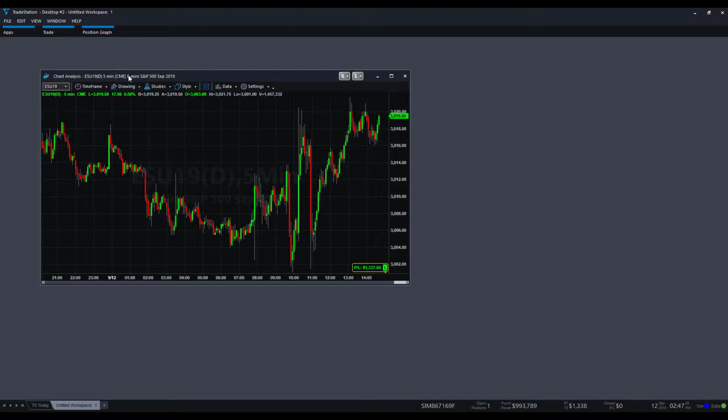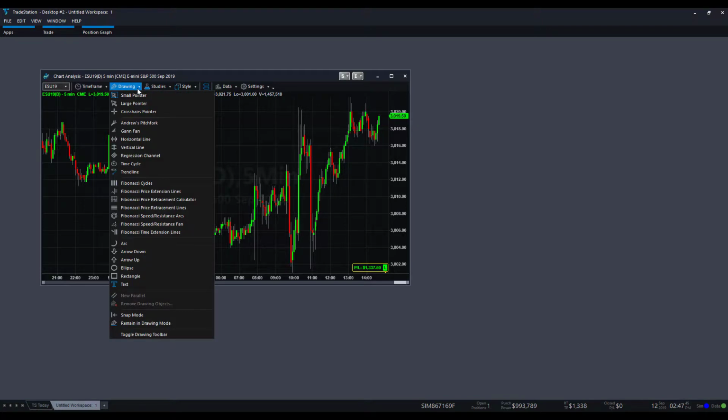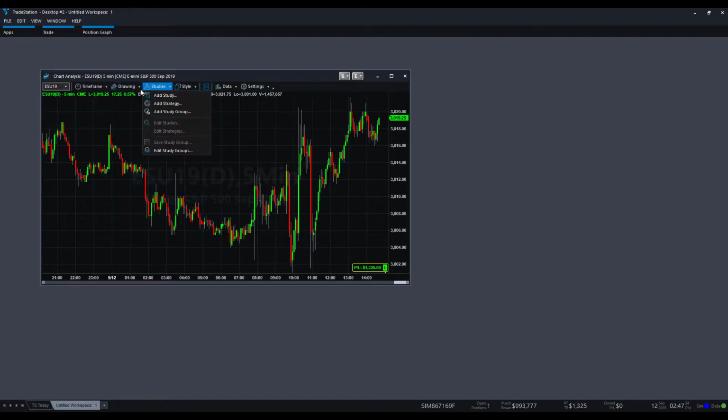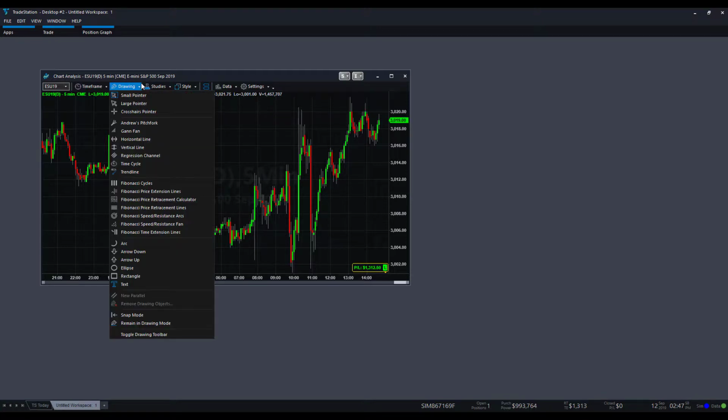So it's actually really easy to apply studies, quote unquote, or indicators as they'll call them on TradeStation, or drawing tools. So you do have some toolbars up at the top here that you can use to go ahead and place these tools. As you can see, there's a drawing section, and this is going to give you all the different drawing tools within TradeStation charts here. And same thing for studies. You can go through this little study group here. So let's just do drawing tools first.